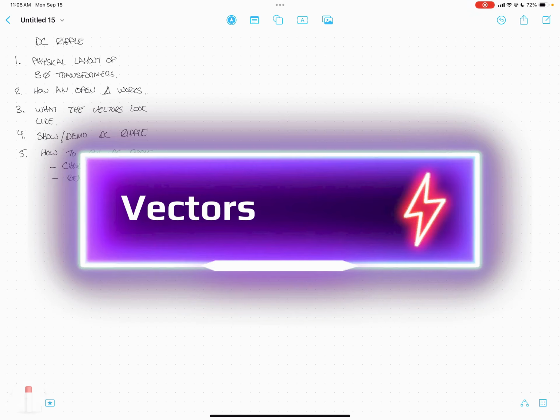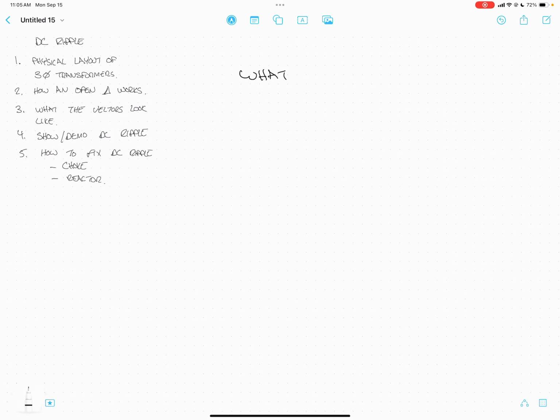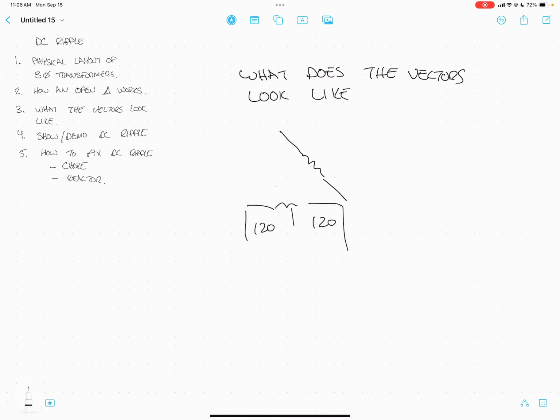Now we're going to go over what vectors look like. So what does the vectors look like? If you remember, we have just 2 cans. So we got one leg there, one leg here. We had a center tap. We had our 120, 120. This was our 240 coil. Now, this value and this value is easy.